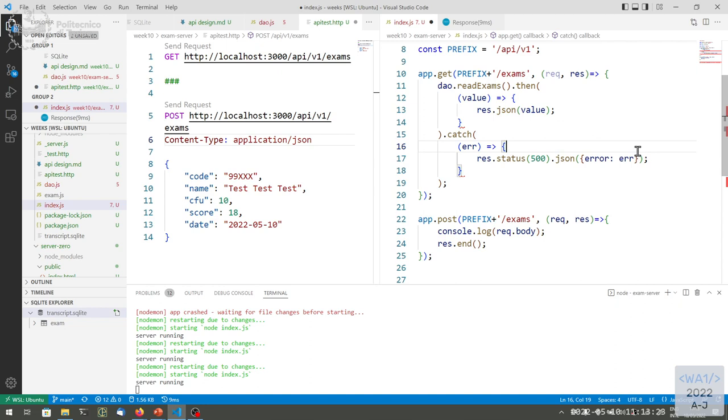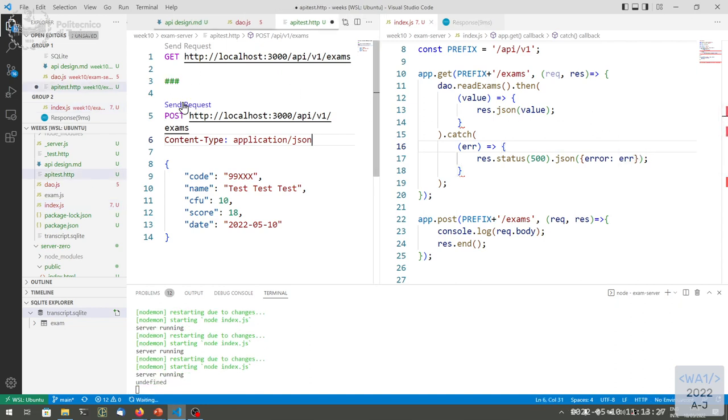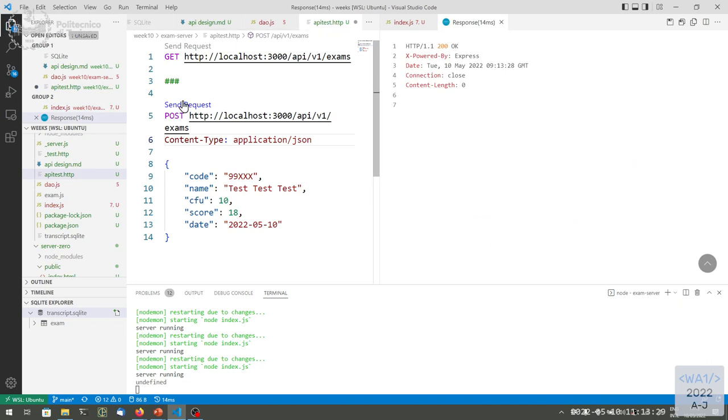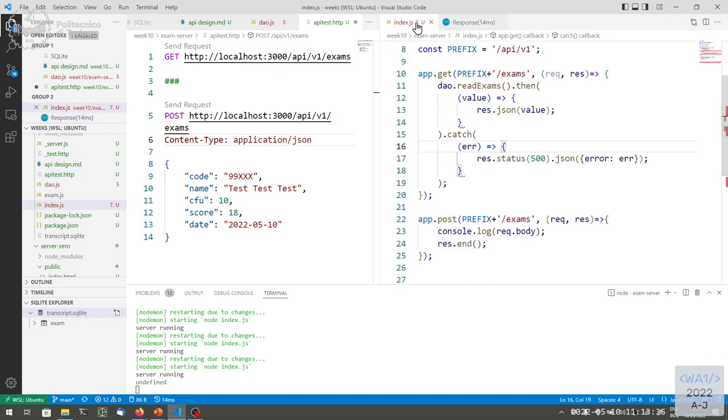So if I'm saving this and I try to execute this query, I get, of course, an empty response, but that was what I wanted by design. But the problem is that when I printed the request.body, I got undefined. The reason is that the body is not populated by default unless we set a middleware for doing that work.